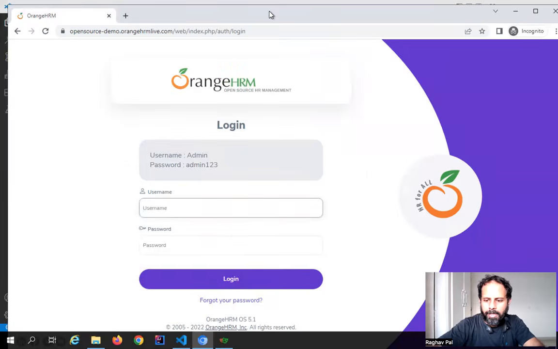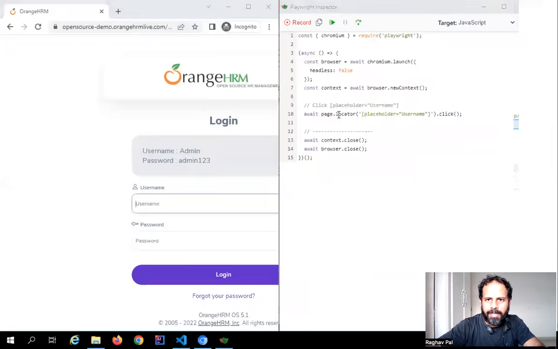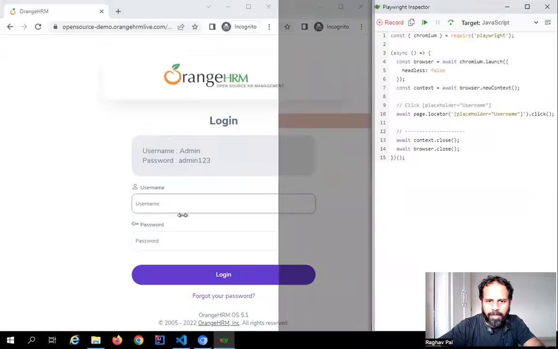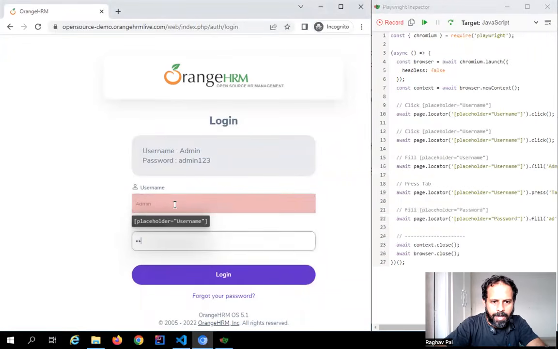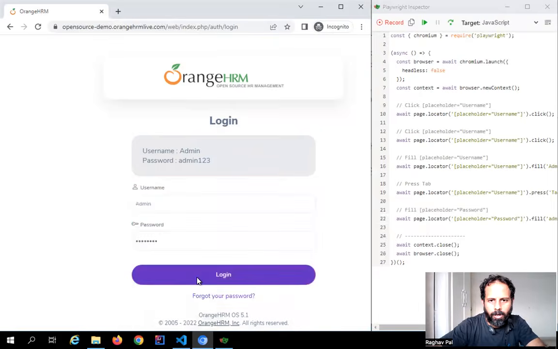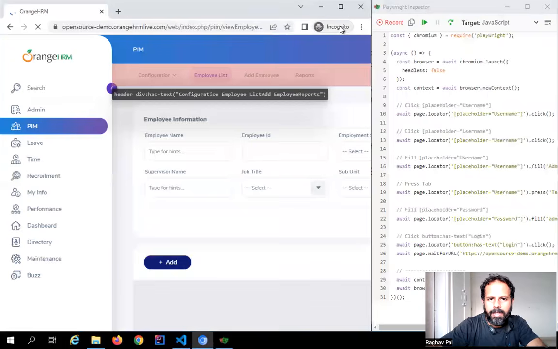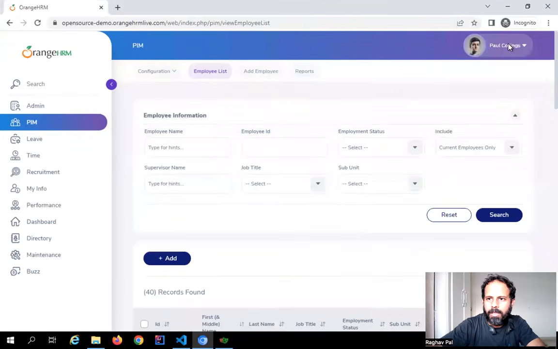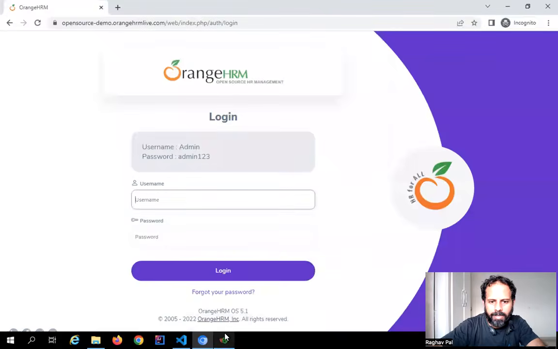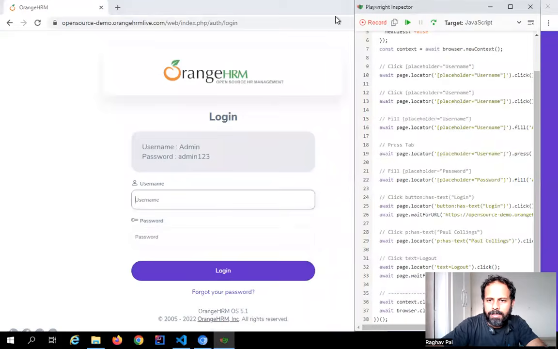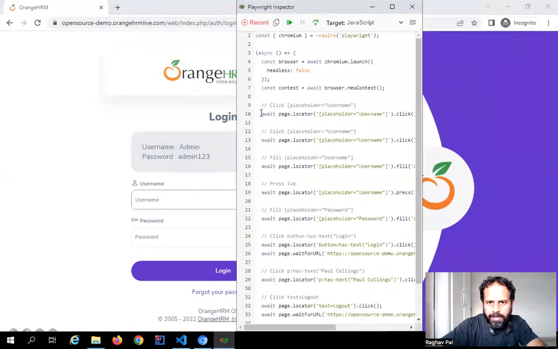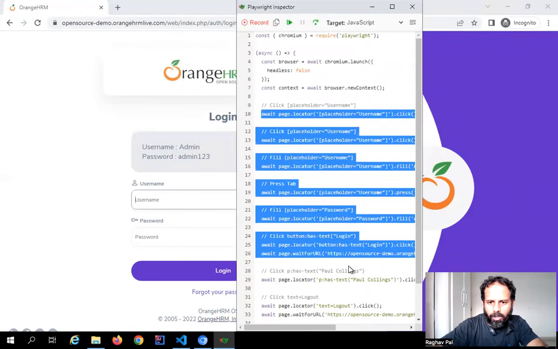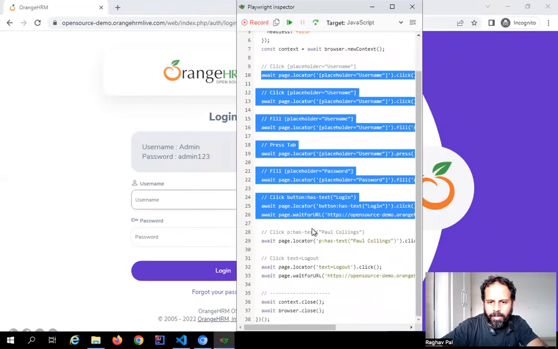So let me also split my screen so that you can see the Playwright inspector window and the application window both side by side. So I will say admin123, click on login, and then I want to click here and then click on logout. And if I see here, you can see all this is recorded. If you want, you can just copy it from here. All these statements, all the commands you can copy from here and then paste it in your test.